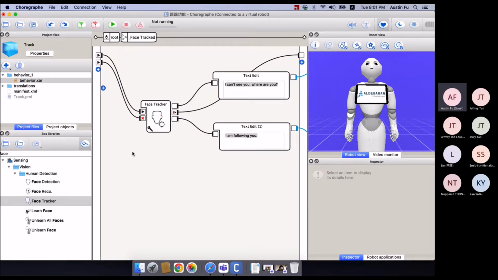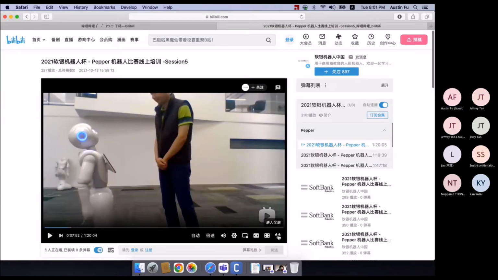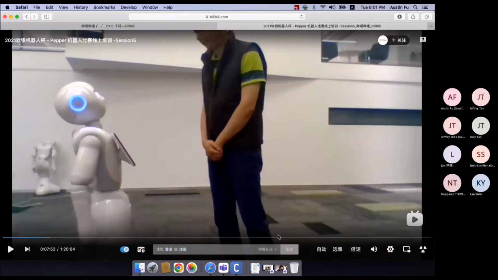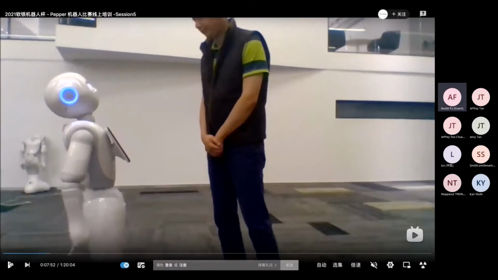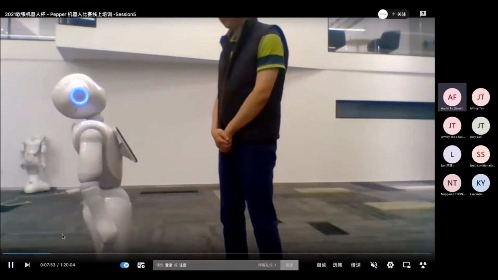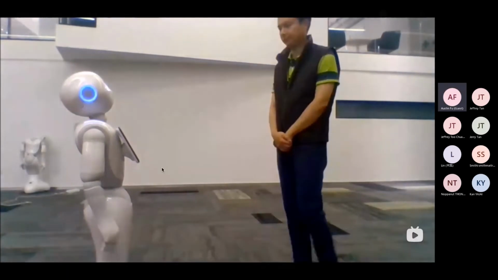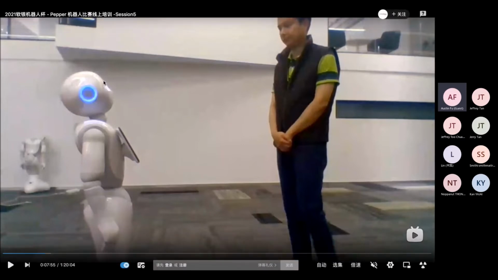I'm just going to show you the consequence. Okay, I'm going to start it. You need one person to face Pepper, because you must let Pepper see you. It's not actually from Pepper's eye, it's from the camera on top of Pepper.